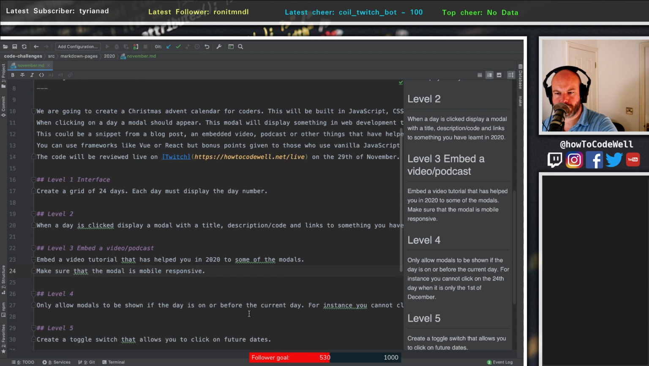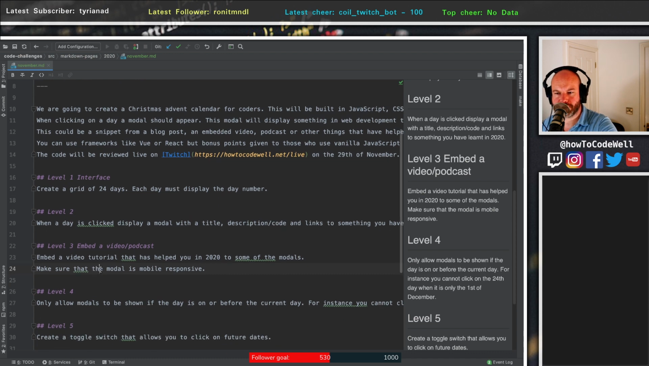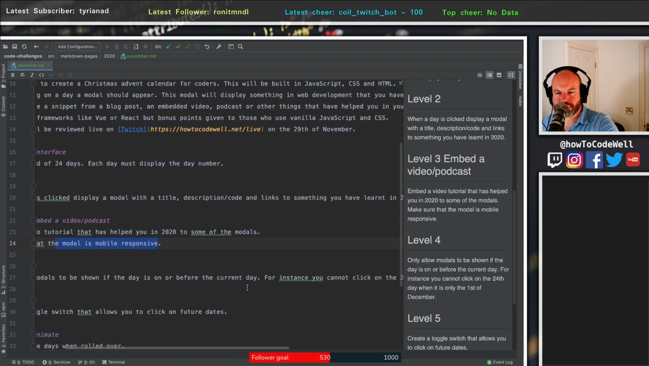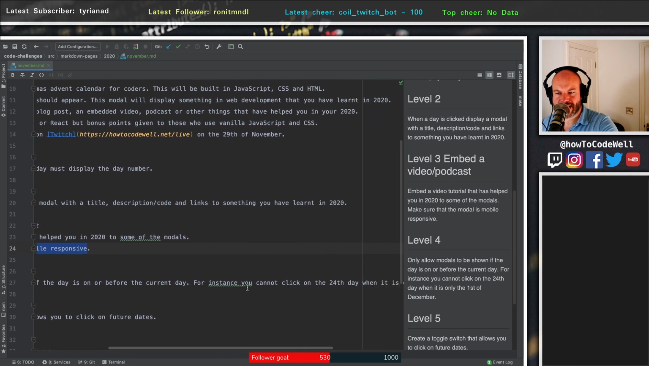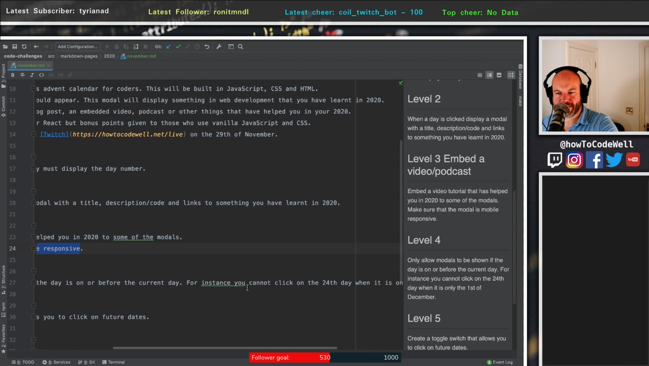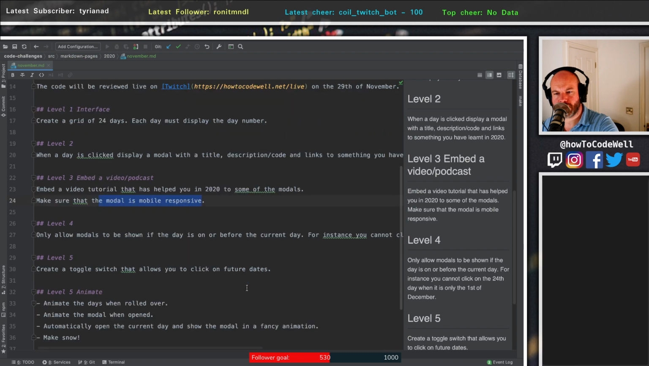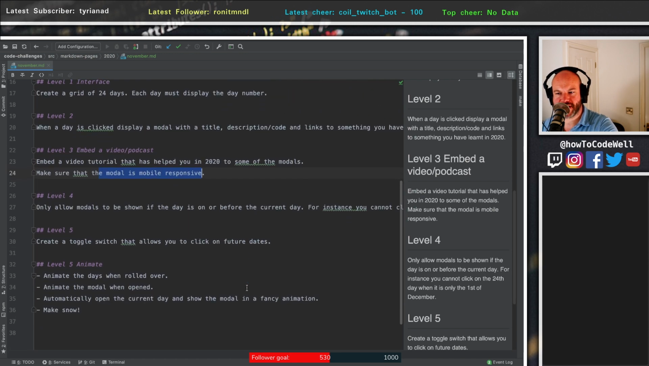Make sure the modal is mobile responsive. Only allow modals to be shown if the day is on or before the current day. For instance, you cannot click on the 24th day when it is only the 1st of December. Level 5, create a toggle that allows you to click on future dates.